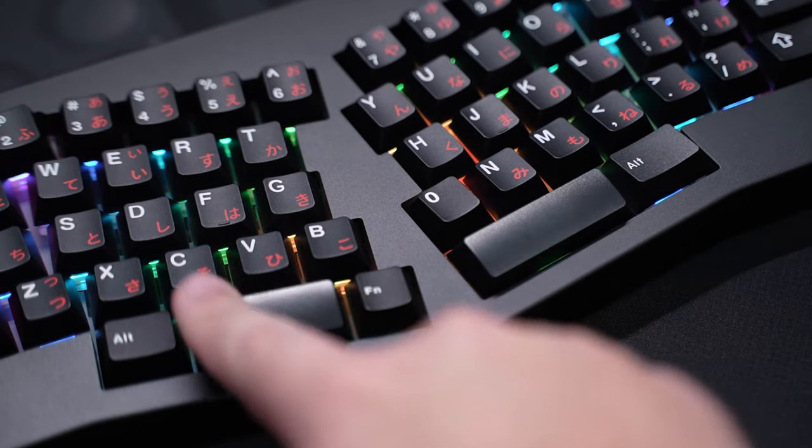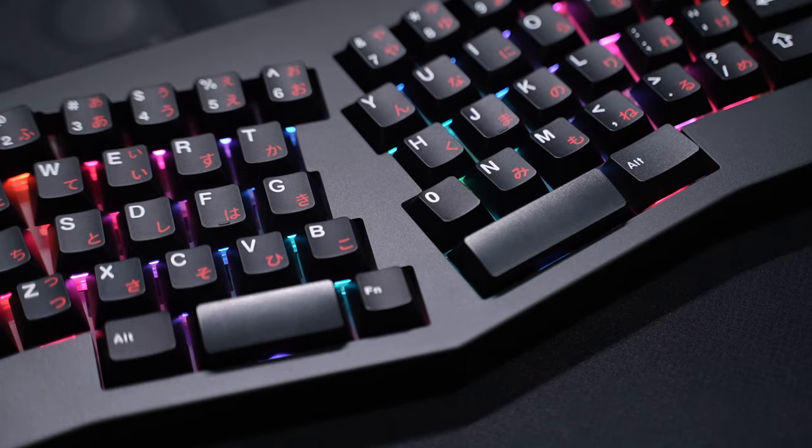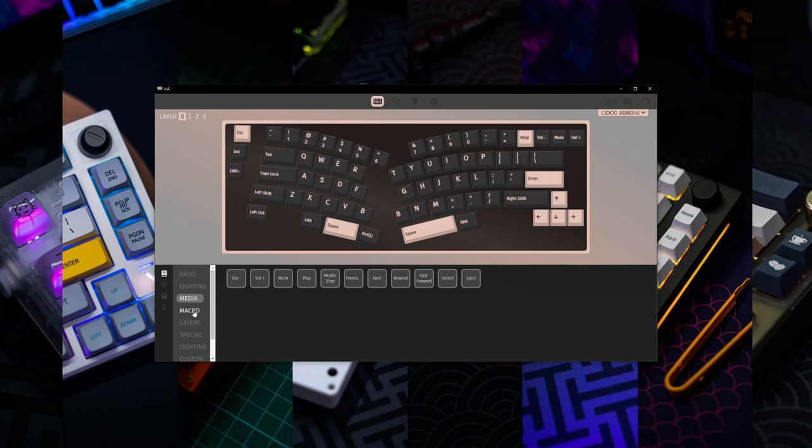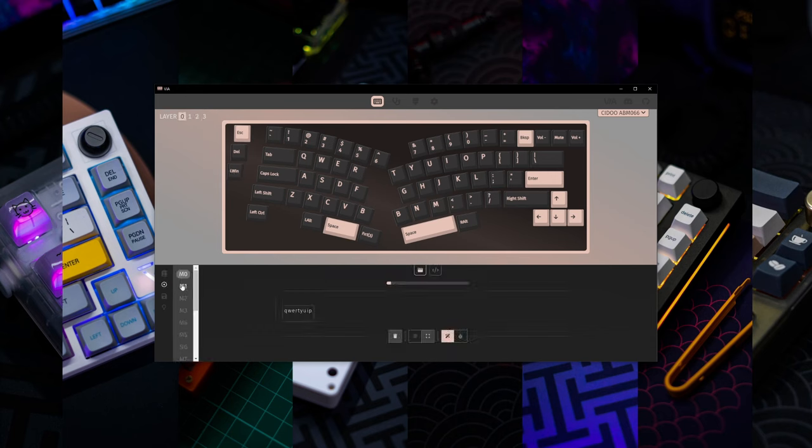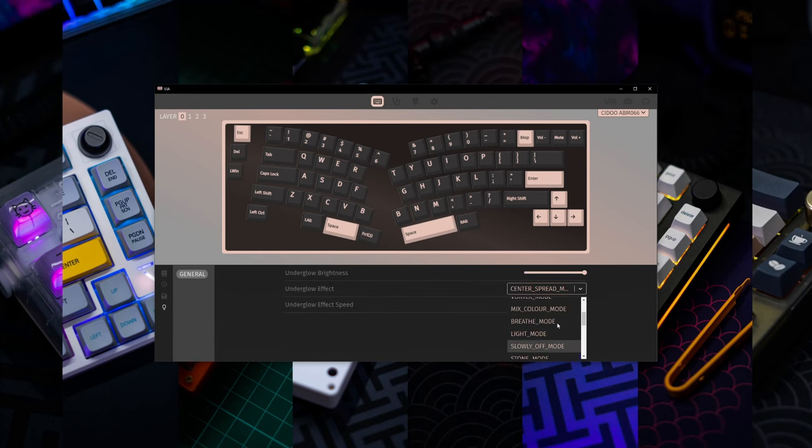So for the software, there's two you need for this keyboard. The first software is VIA. You need this software to customize all of the keys and layers, create or import macros to the keyboard, and configure the RGB here too.